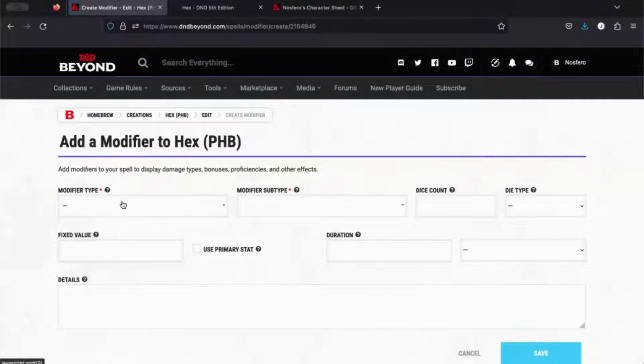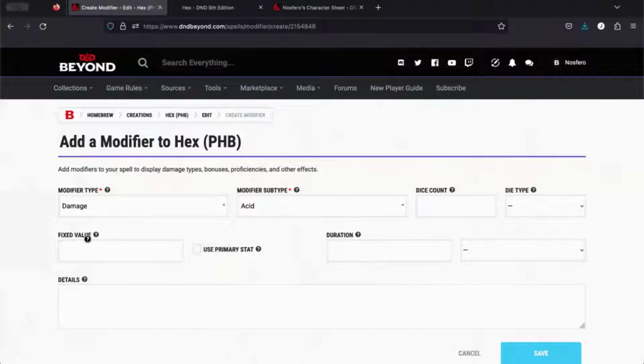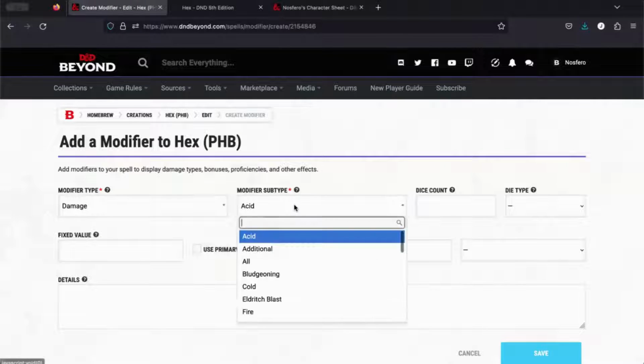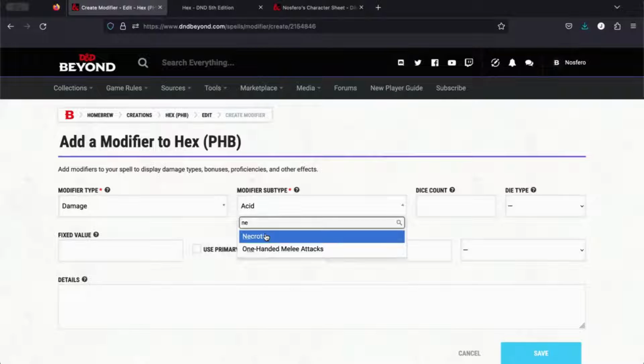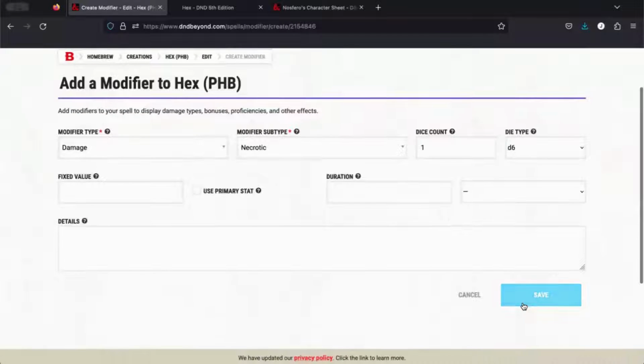Move your cursor over to the modifier type field and select damage. Then go over to the modifier subtype. Let's type in necrotic. In the dice count field, we'll click 1, and then on the die type drop-down menu, we'll select D6. Scroll on down, and we are done with our modifier. Click the blue Save button.